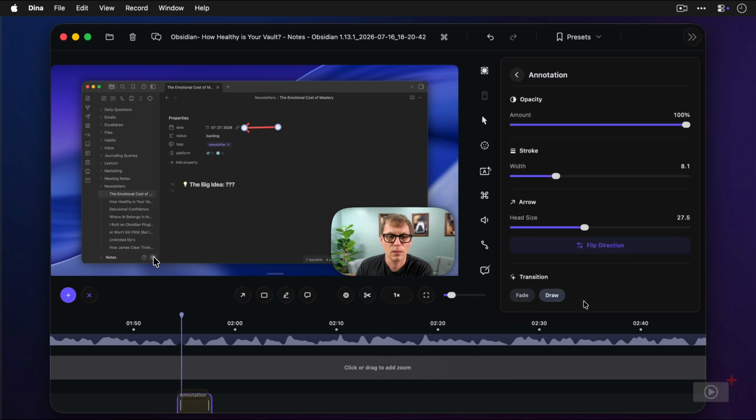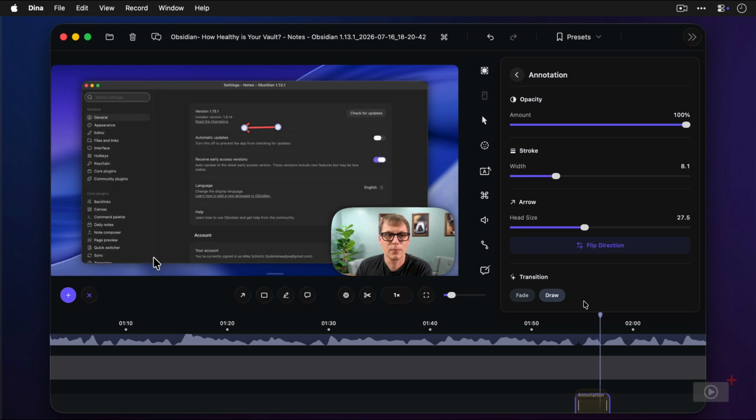Now we can flip the direction of the arrow, but I actually don't want to do that. I want this to point at the specific property. There's also 2 different types of transitions we can use with this, fade or draw. At this point in the video, the arrow has already been drawn, but if we play it from here by hitting the spacebar, we can see what this transition would look like when the arrow fades out at the end.